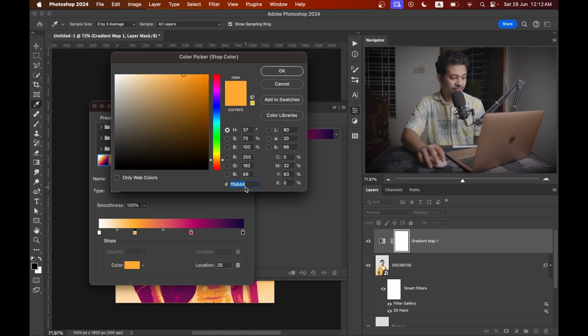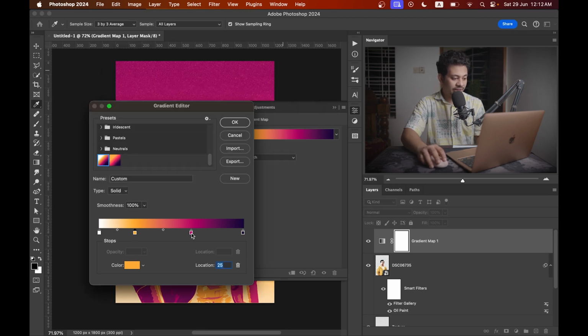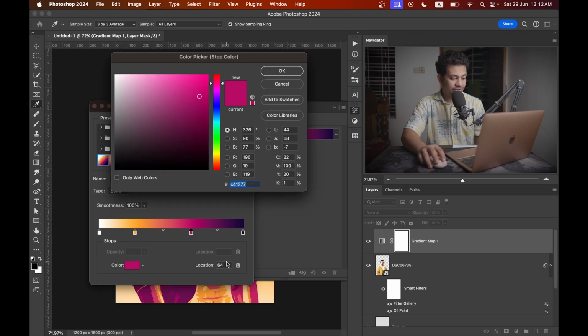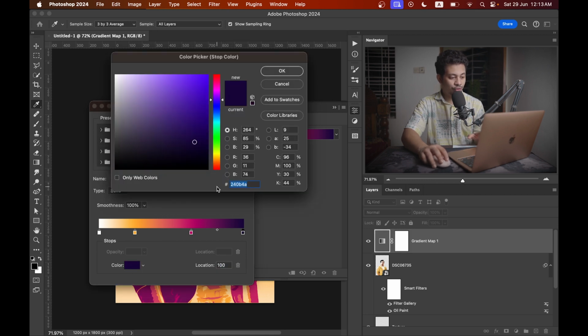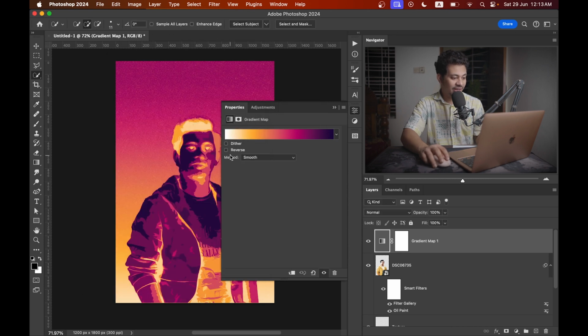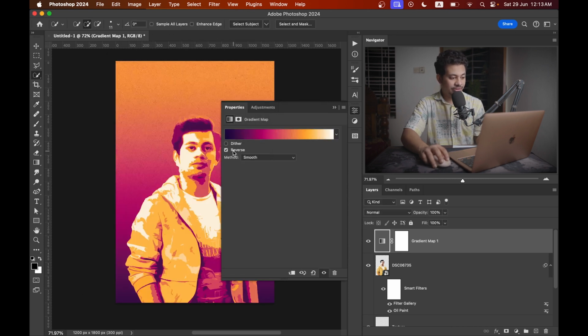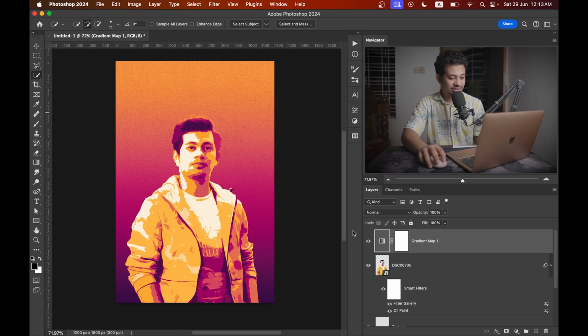The color code is FFV644, and the third one location 64, and the color code is C41377, and the last one 240B4A, and hit OK. But I want this also in reverse, so select Reverse, and look at this. It looks good. But you can decrease the opacity from here very easily.